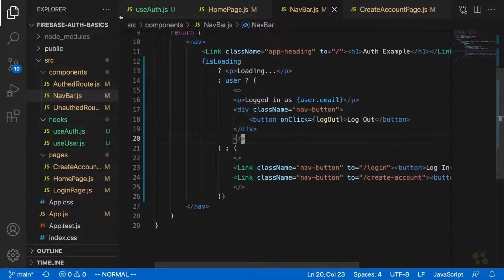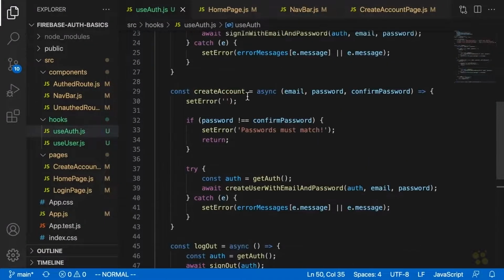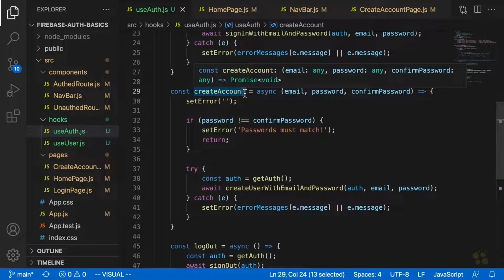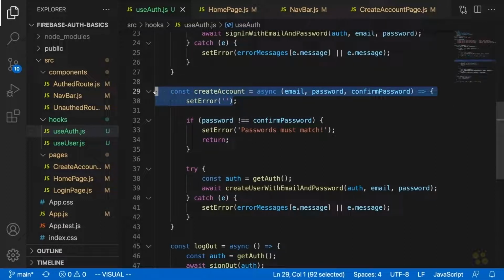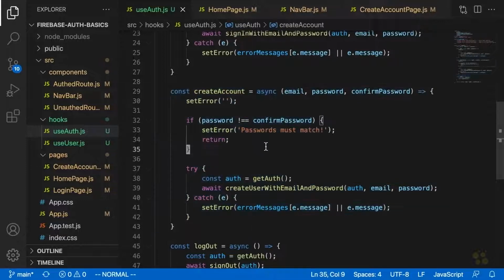Okay, and the same goes, by the way, for the other functions that we have here. If, let's say, we wanted to create an account from some other kind of situation, right? Like maybe a user comes in through an email campaign that we do, and we have a separate landing page for that that allows them to create an account. Well, all we would have to do in that situation is just say create account. We'd have to load it from this custom hook, and we could just use it without having to copy and paste all of this logic.